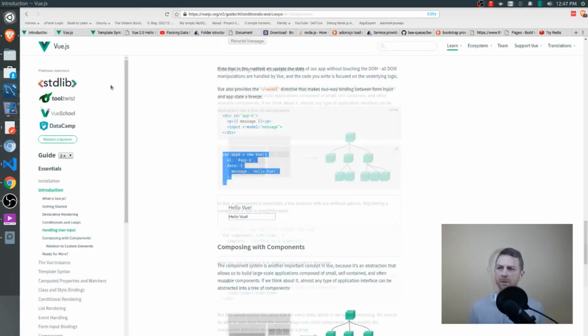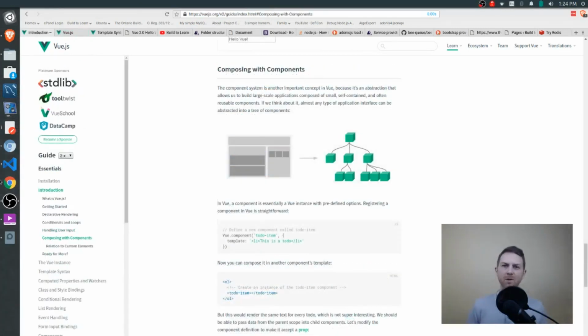Back to our documentation. Composing components. Now, it's really tough to cover this without going too far down this rabbit hole, but we'll do our best here. Now, components, first of all, if you've never used a framework before, like React, for example, the idea of components is that your UI, your app, can be divided up into little sections, making it easier to manage and then easier to reuse. So you can have a component that you can reuse over multiple different contexts.